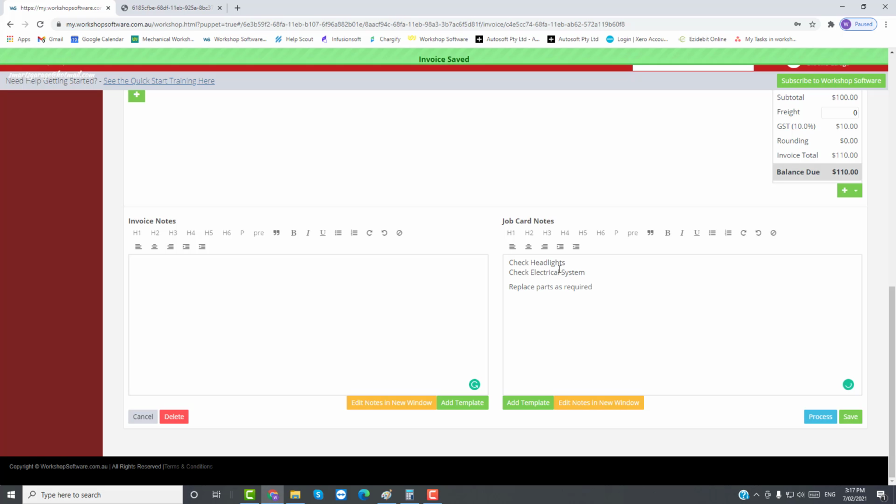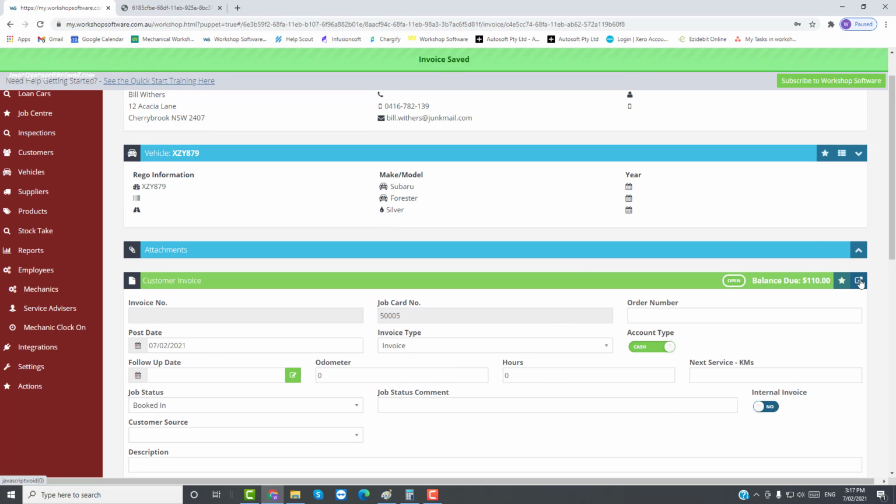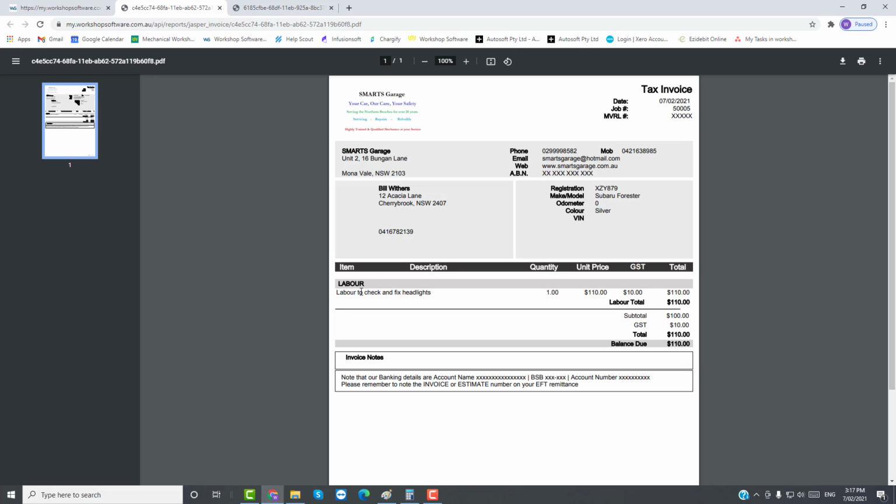Okay, and now if we were to turn around and look at the invoice, this is what we would see. In there, I have labor to check and fix headlights. Okay, no invoice notes at this point in time. We're charging them a minimum of 1 hour at this point. And again, you've got all the vehicle details and the customer details, etc.